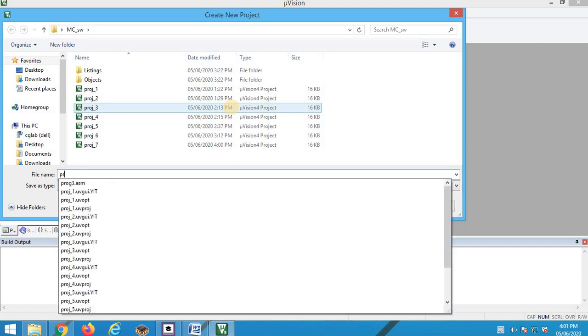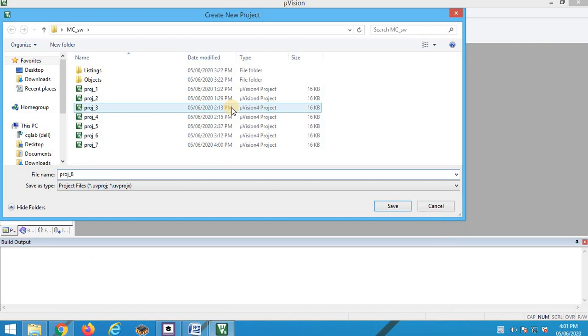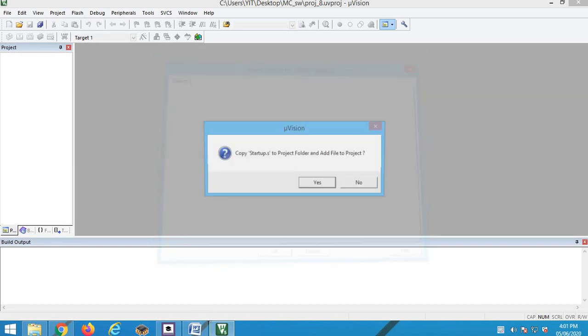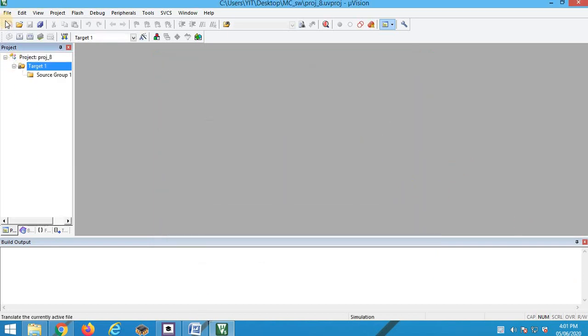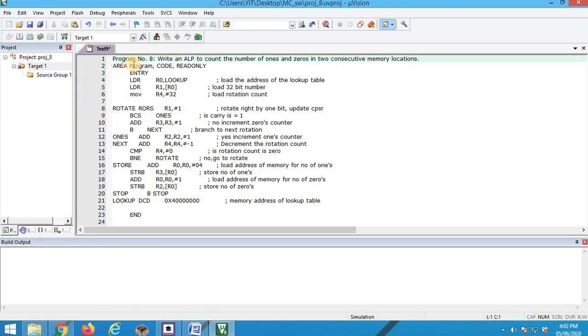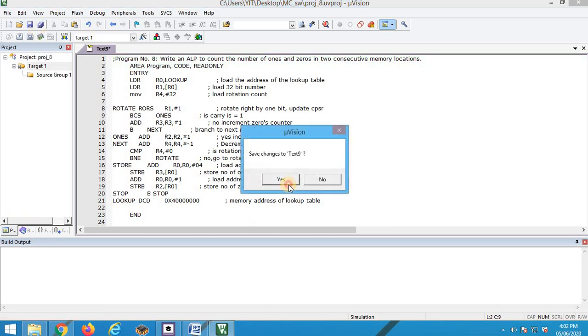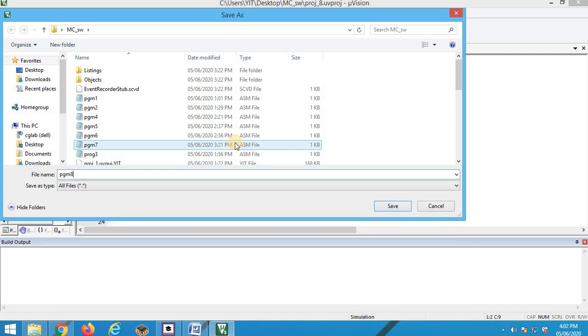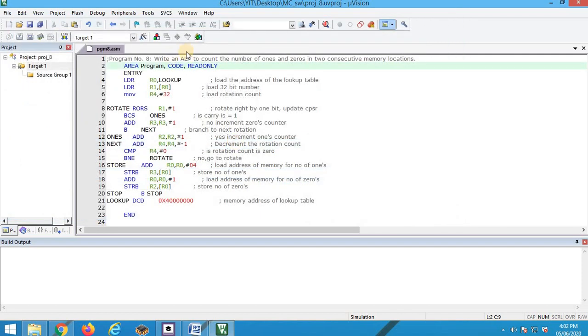Okay, so let's name this project as project 8. Save. Here legacy LPC 2148. Okay, now file new. Okay, here let me comment this, as well as I'll give proper indentation. Save. Yes, I'm going to save it as program 8.asm. Save.